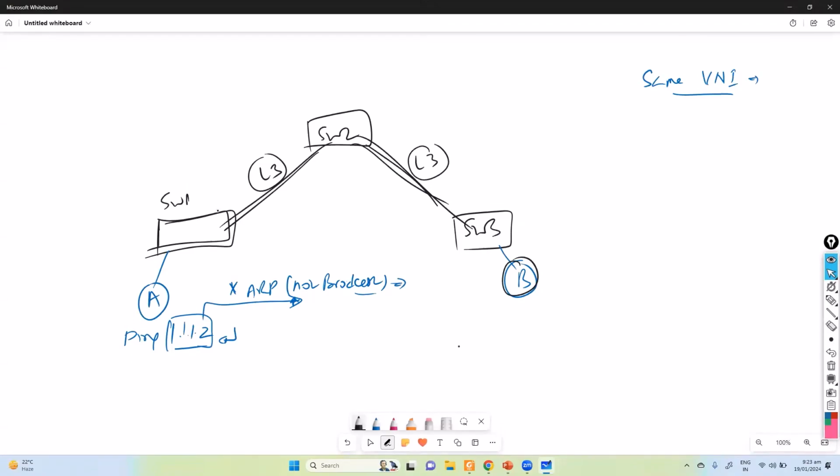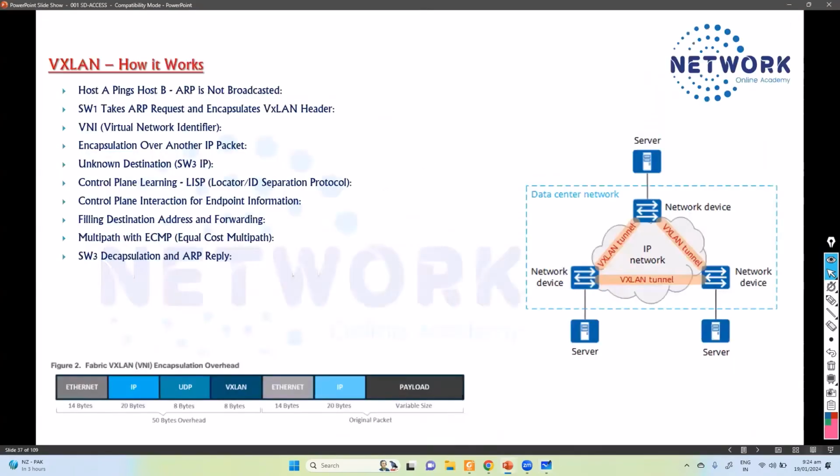In this case, the next thing, switch 1 is going to take that ARP request and encapsulate it inside the VXLAN header, which means this ARP request will be encapsulated inside the VXLAN header. And this VXLAN header will include that particular VLAN or the VNI information inside it. Okay, so that's the next thing.